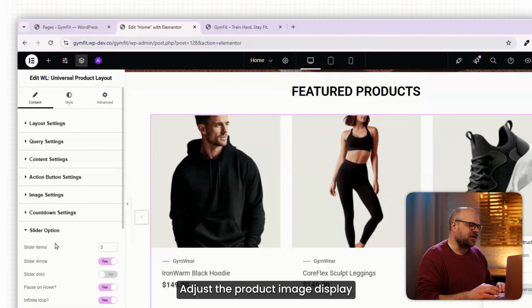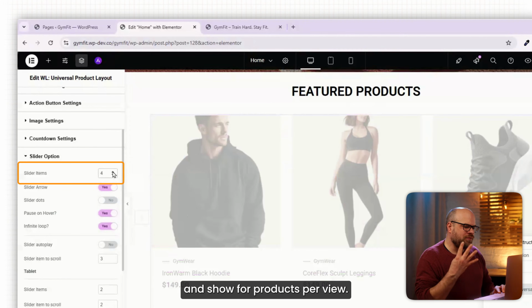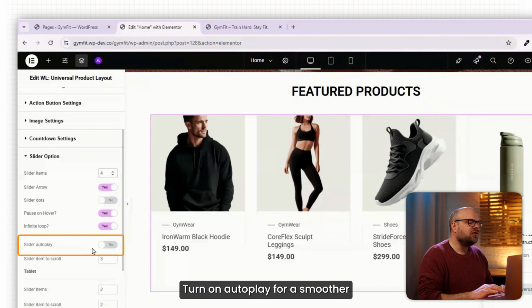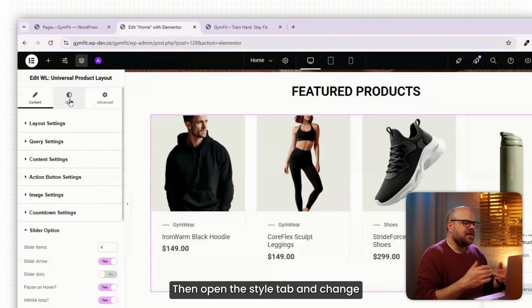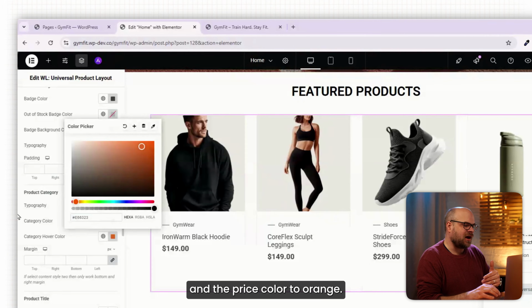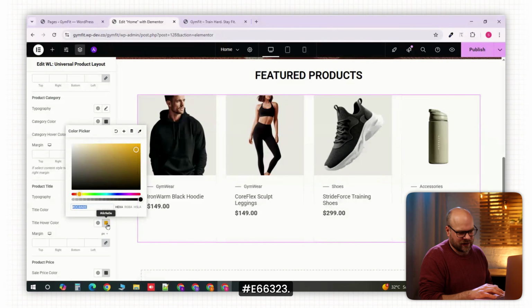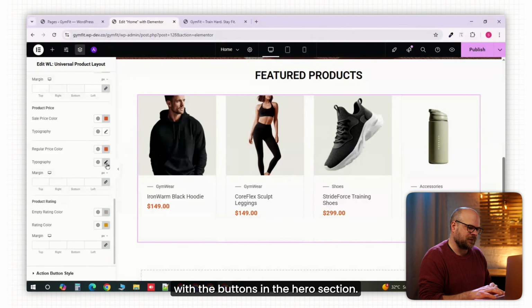Adjust the product image display from here. Enable slider arrows and show 4 products per view. Turn on autoplay for a smoother browsing experience. Then open the Style tab and change both the hover color and the price color to orange, #E66323, to keep consistency with the buttons in the hero section.